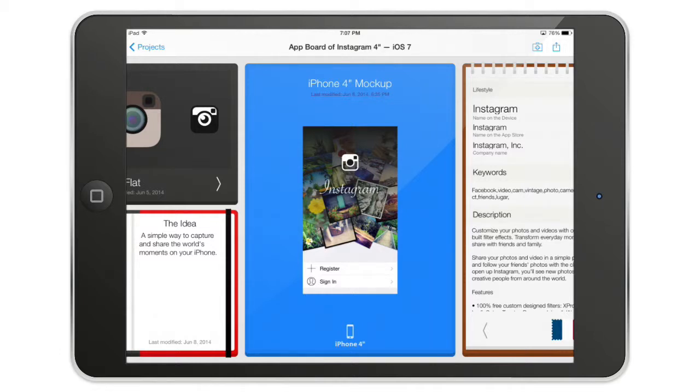Hi everyone, in this video we're going to talk about the AppTaster file format.